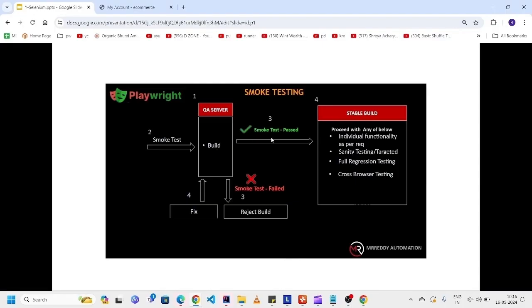First one is smoke testing. Smoke testing is the process of testing the build which is newly deployed on the QA server. The objective of smoke testing is to check whether our build is stable or not to proceed with further testing. This is also called high-level testing or build verification testing. In this testing, we focus on basic functionality of our application. Here, basic functionality means the most frequently used functionality by the end user.